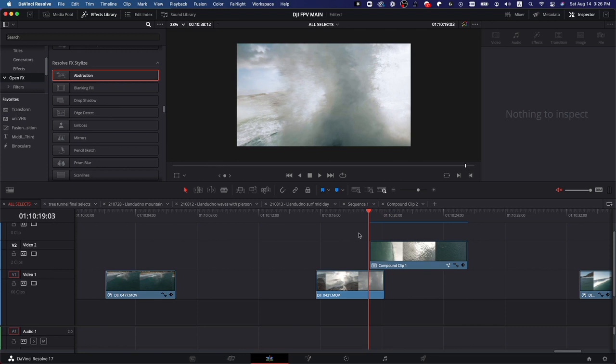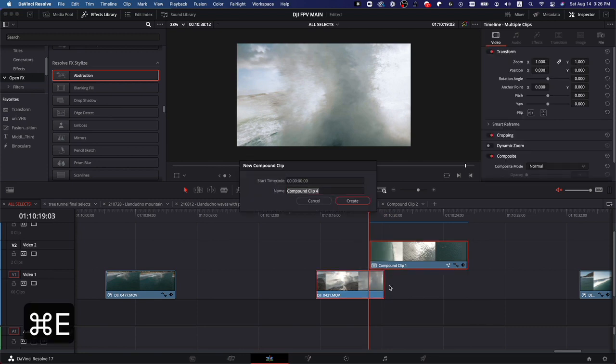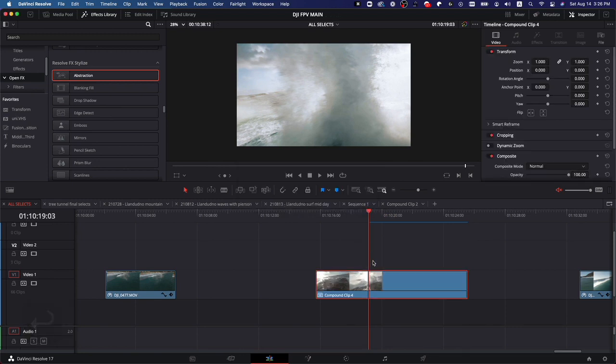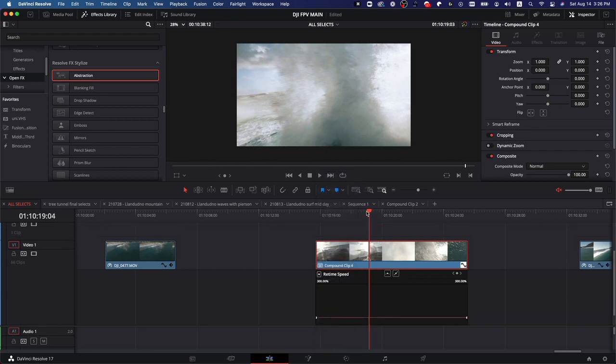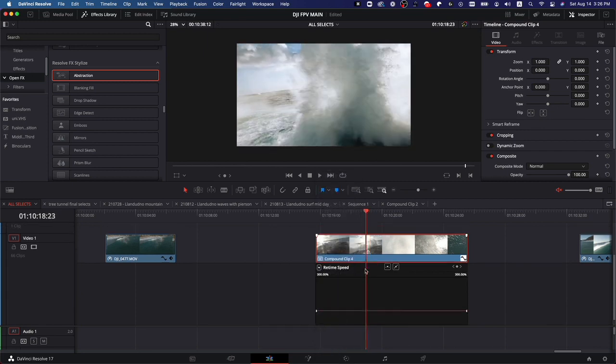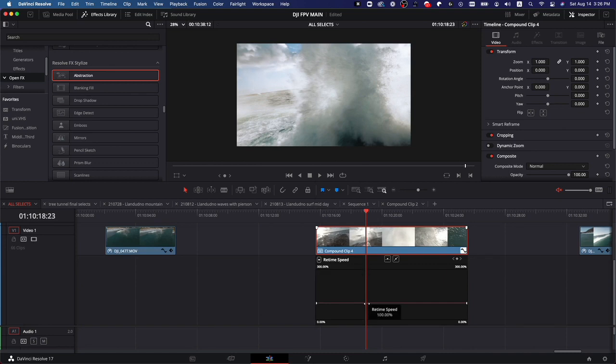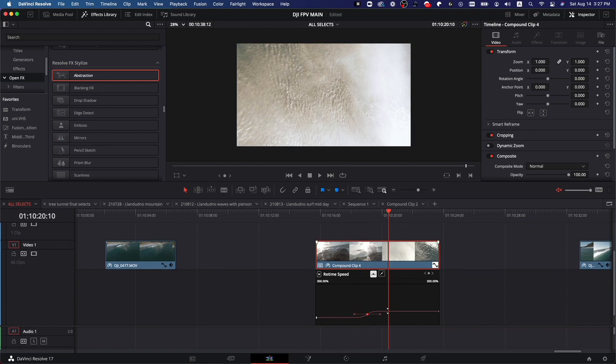So what I'll do is just select both of these clips, hit Command E, turn it into a new compound clip. And now I can Shift C, show the curve editor. I can start changing the retime speed so I can ramp this section right here so it's not as slow and it doesn't give the viewer as much time to figure out what's going on. It'll just happen a bit faster.